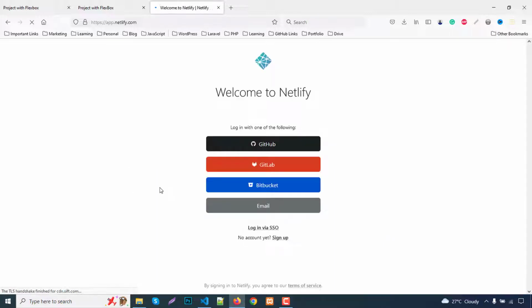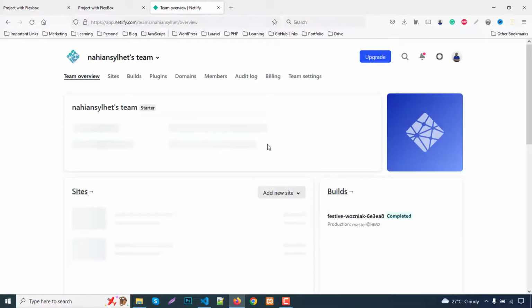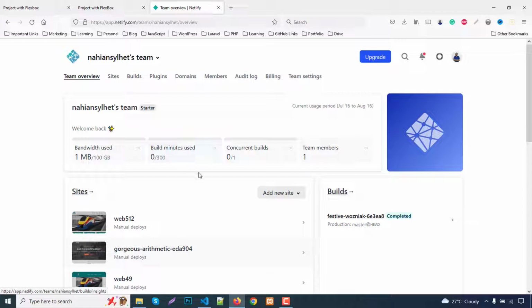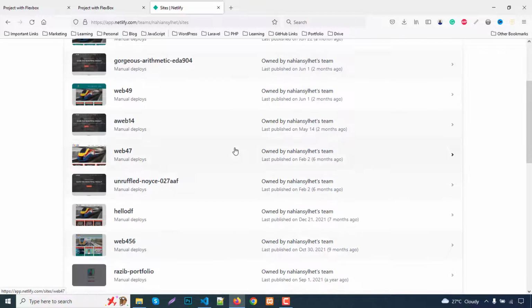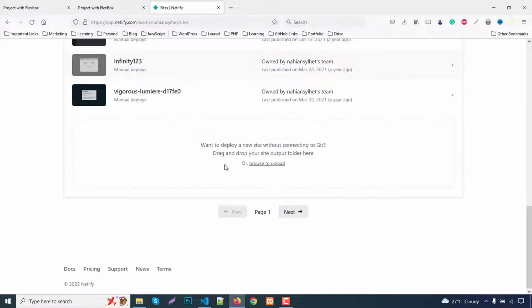Okay, it takes some time. I already have an account with GitHub, so I log in with GitHub. If you don't have an account, you can easily create one by signing up. I have already uploaded a few sites, but when you create a new account, everything shows blank. So how can you upload a site? Just click on Sites. You can't see anything here because I uploaded a few sites. At the bottom there is an option: want to deploy a new site, drag and drop your site output folder here.